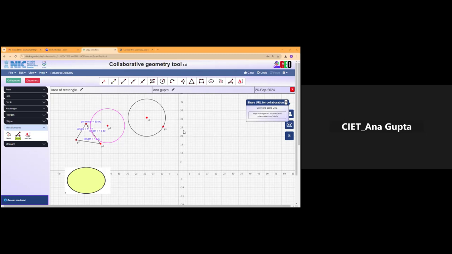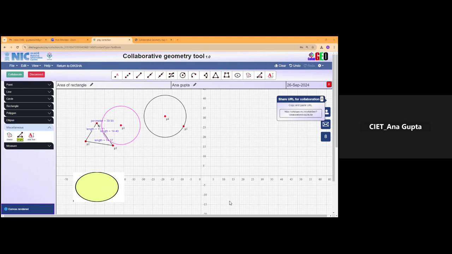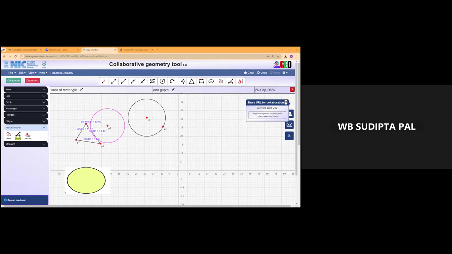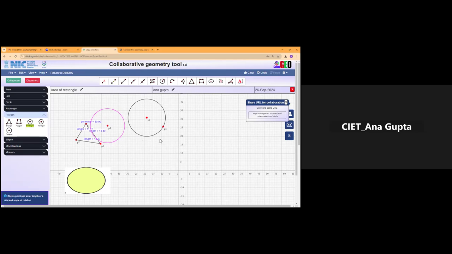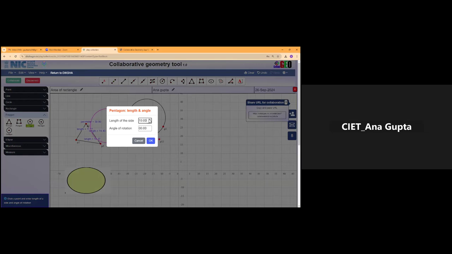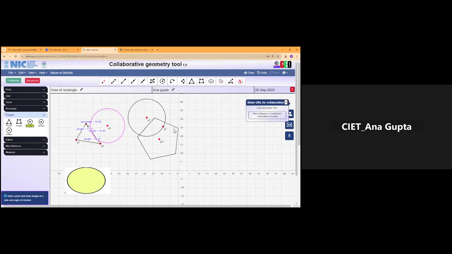Ma'am, can you explain how to draw a polygon? Okay, ma'am, we click on this polygon. These are the triangle and polygon pictures. If you want to draw a pentagon, then you can take the length of the side and the number of sides. Length of the side is 13 and the number of sides is 6. Then we will get the pentagon.